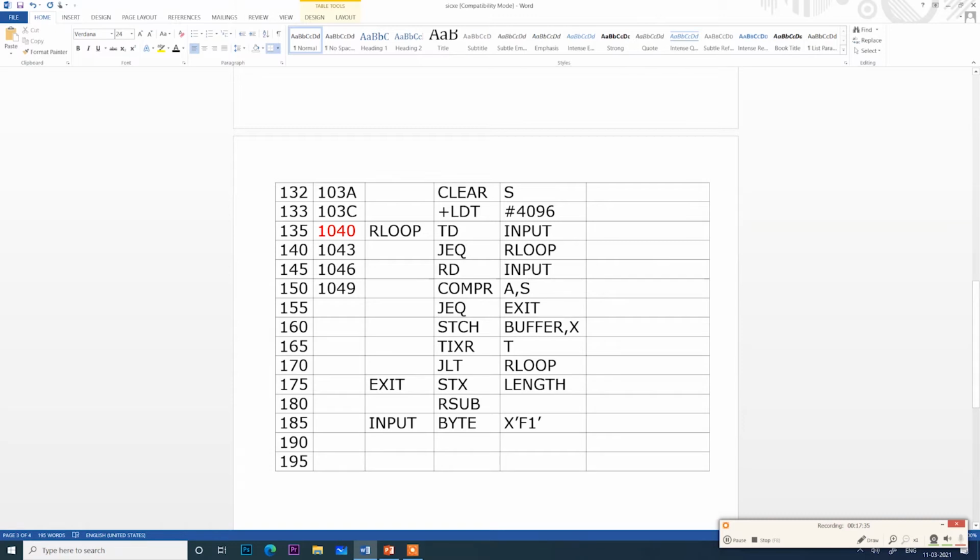1049. Then COMPR A comma S. You can see compare is an opcode. A and S are registers. When you have registers associated with it, it is 1049 and 104A. So next will be 104B. So I am using only 2 bytes because the previous instruction was a 2-byte instruction.